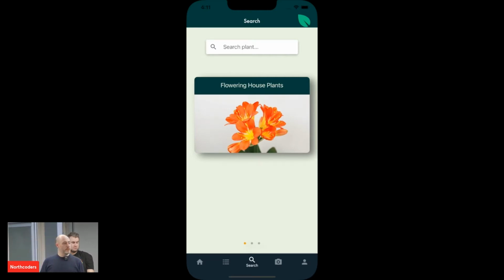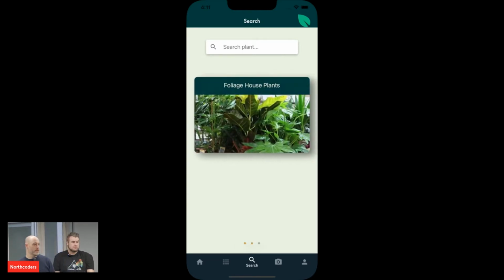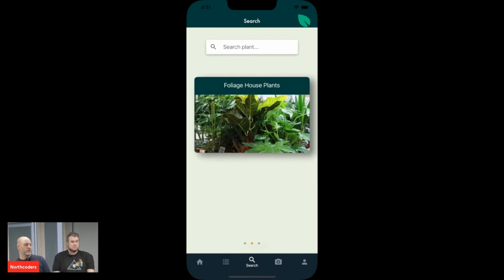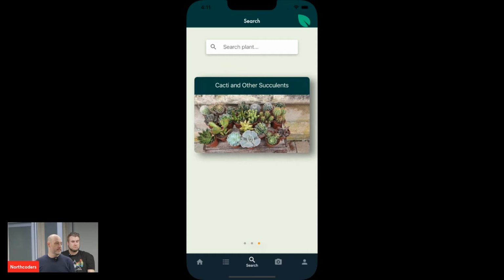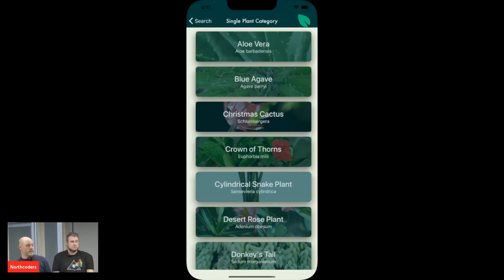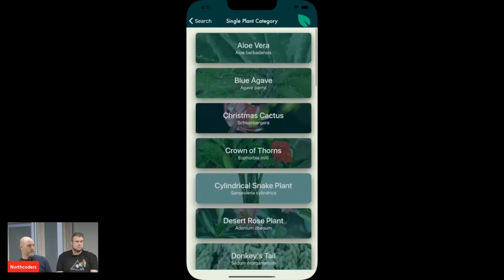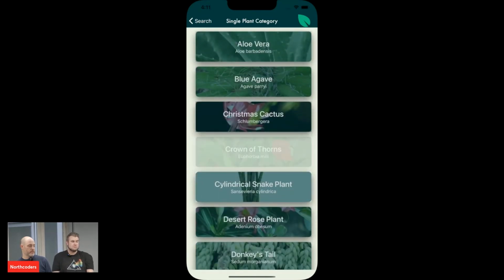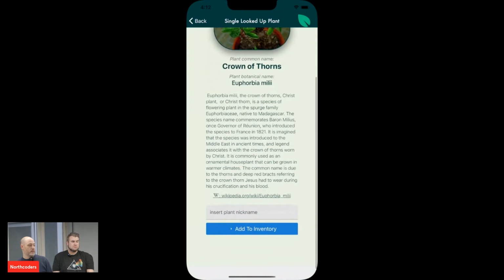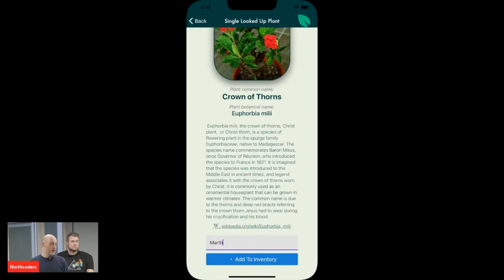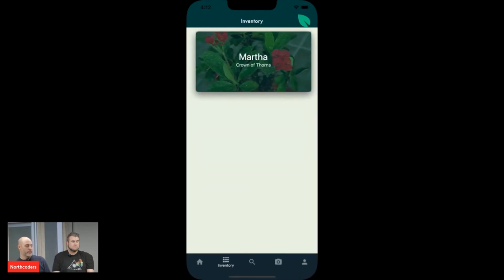So we can scroll through all the different categories of plants we've got using our carousel system. What have we got? Cacti, foliage? No, let's go. We've got a cacti. We can scroll through, see what we've got. And I think we've got a crown of thorns. Get some info about the plant, and then if you want to add the plant to your database, you can give it a quick nickname. And we can put it in.